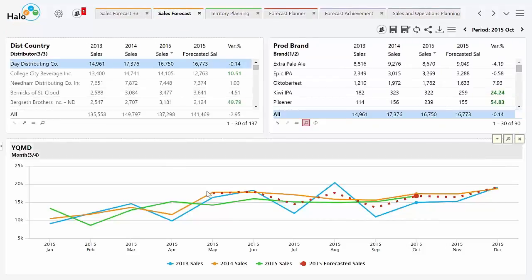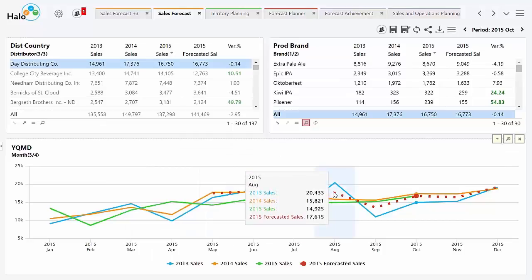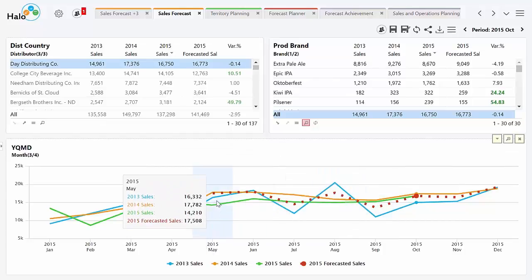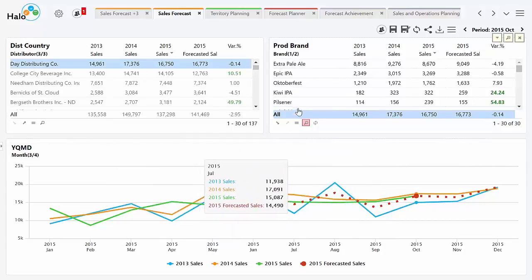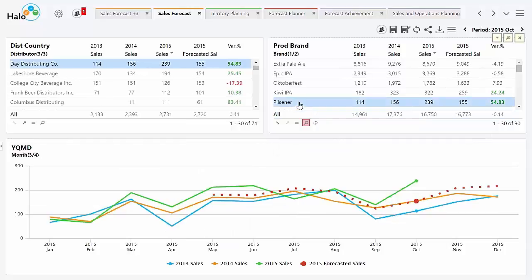Another way to look at the forecast is here, where the red dotted line is my 2015 forecast, and I'm showing the previous year's history. I can also select a product brand, such as Pilsner, and see the forecast for my distributor by brand.